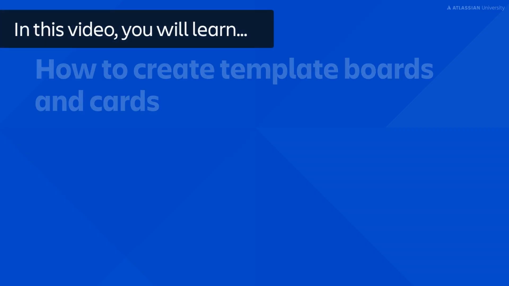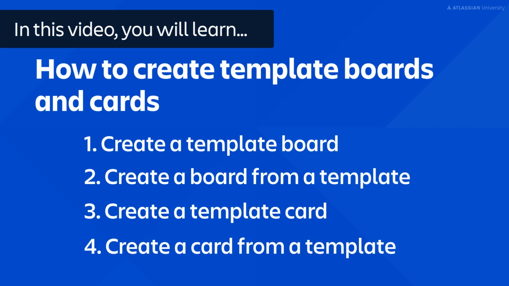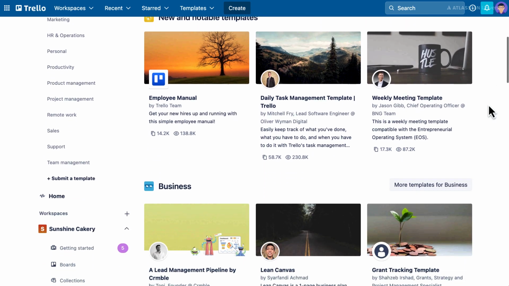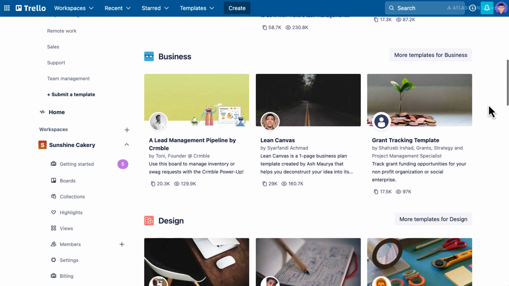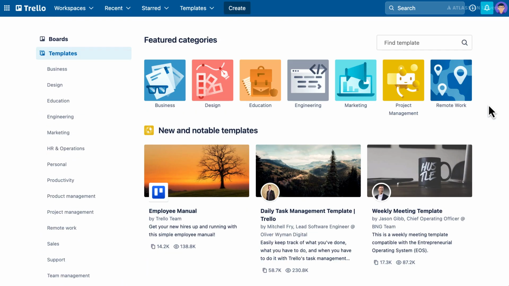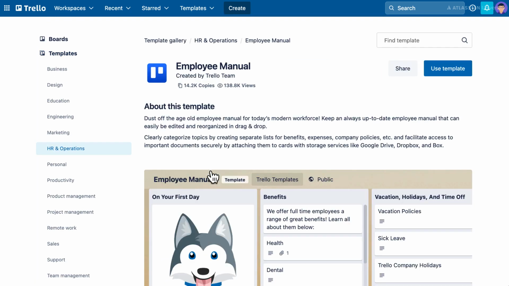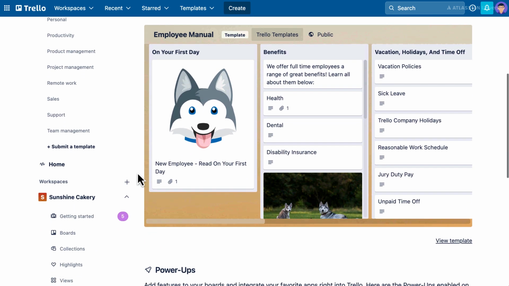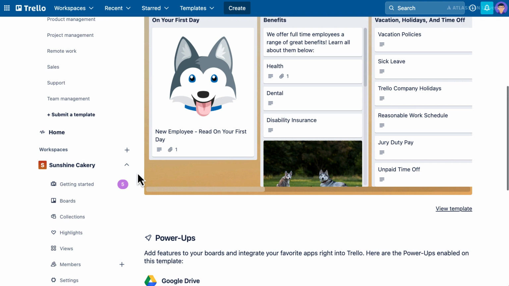In this video, you will learn how to create template boards and cards. Templates are used for creating boards and cards based on the same setup, ideal for replicating a process or workflow, or just for sharing best practices. Anyone who creates a board from a template will begin with the exact same content, helping you and your workspace stick to a structure that you want to use repeatedly.